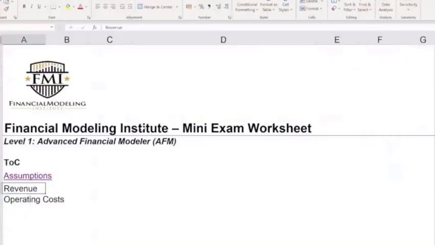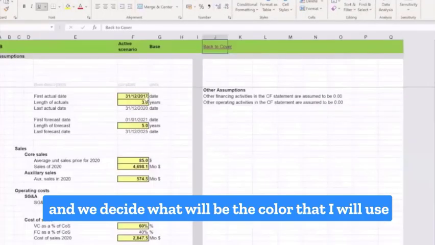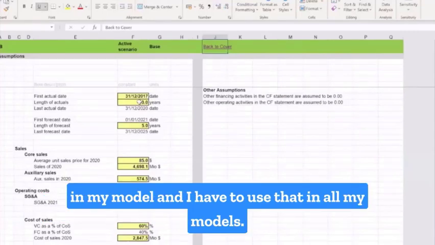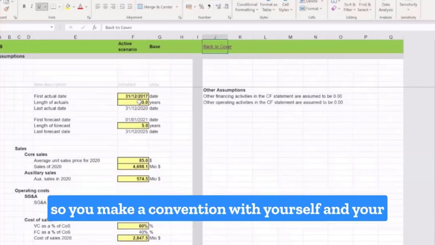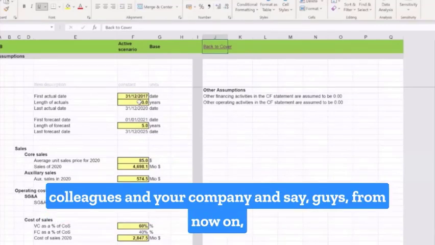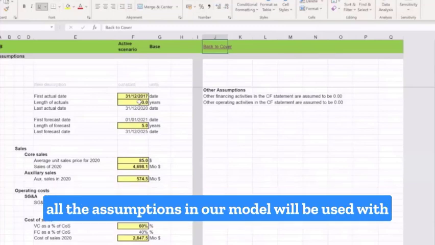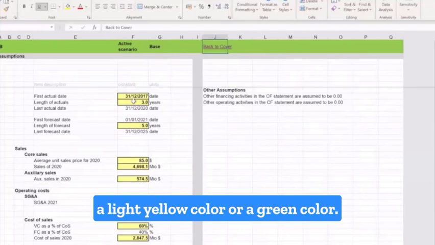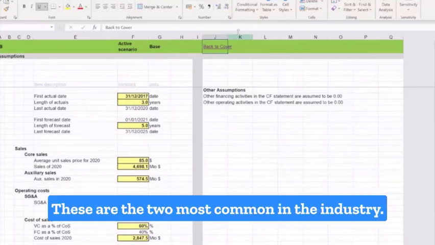So let me go back to the model. And we decide what will be the color that I will use in my model. And I have to use that in all my models. So you make a convention with yourself and your colleagues and your company. You say, guys, from now on, all the assumptions in our model will be used with a light yellow color or a green color. These are the two most common in the industry.